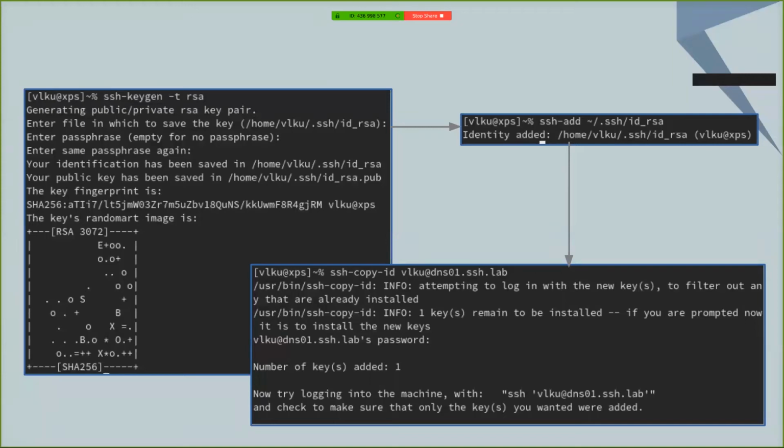So after generating your SSH key with ssh-keygen, we can add it to the SSH agent, which is done with ssh-add. And that's, again, simple. It's not really required, but it's good to do. And then lastly, ssh-copy-id copies the key that we just added to the SSH agent over to the box that we specify as an argument.